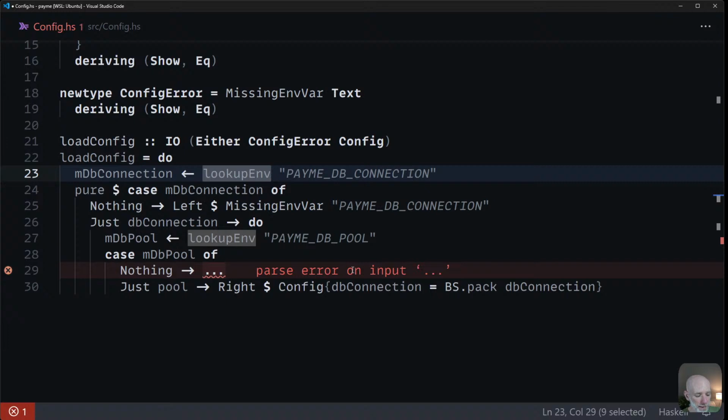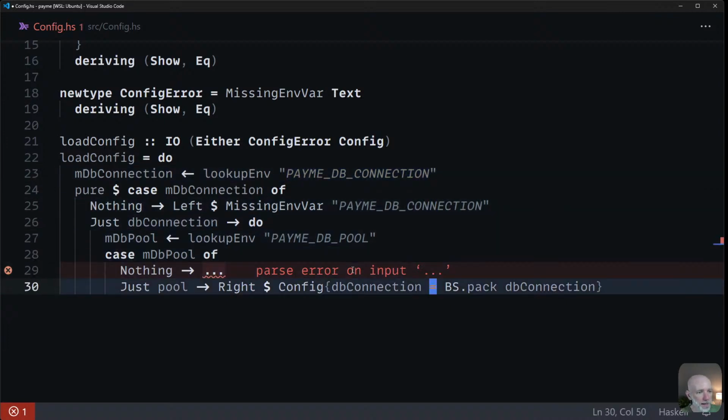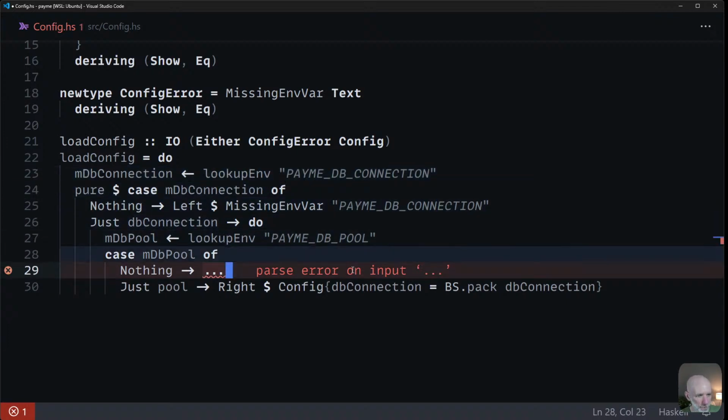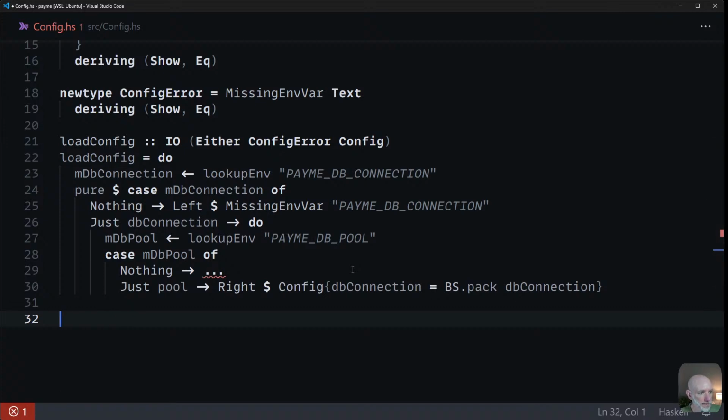So something like the DB pool, I could say grab it from the environment, but set it to 10 by default. Whereas something like the DB connection, I can't sensibly default that. So that wouldn't be the default case. And then I'll get back a bunch of maybes, and then I should be able to say, if you have all of these things set, otherwise throw an error, I think. Let's take a look at that.